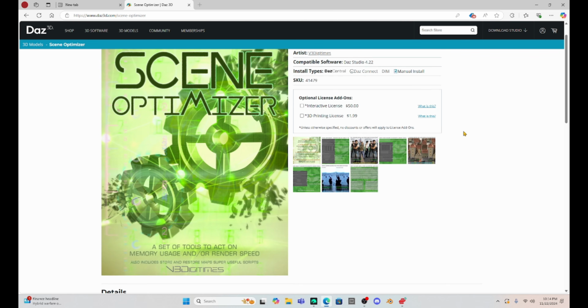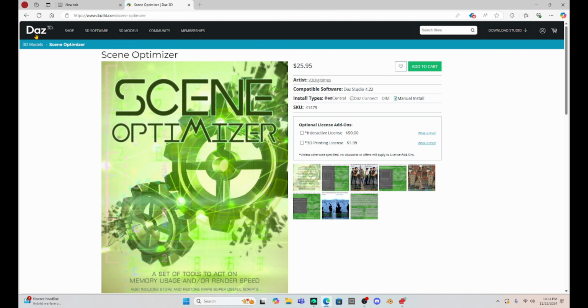Okay, to begin with, you're going to find Scene Optimizer in your Daz Studio shop. I just typed in Scene Optimizer and it came up right here. Currently it's at about $26. I know it does go on sale from time to time, so if you want to wait, you can probably pick it up a little bit cheaper if you're just patient. But we're going to purchase this and then we're going to download Install Manager to get it installed into Daz Studio, and then we can kind of play around with it.